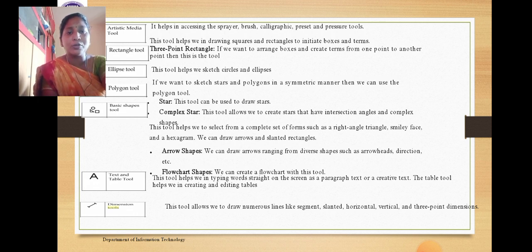Ellipse tool. This tool helps we sketch circle and ellipse. Polygon tool. If we want to sketch stars and polygons in a symmetric manner, then we can use the polygon tool. Basic shape tools. Star. This tool can be used to draw stars. Complex stars. This tool allows we to create stars that have insertion angles and complex shapes.